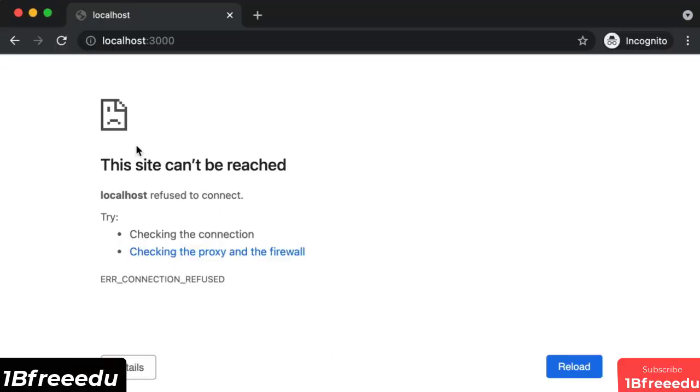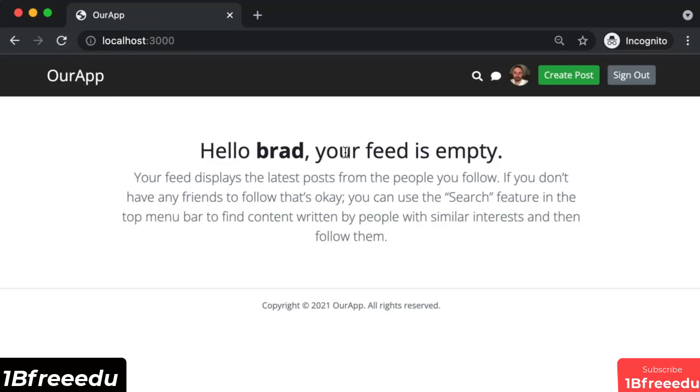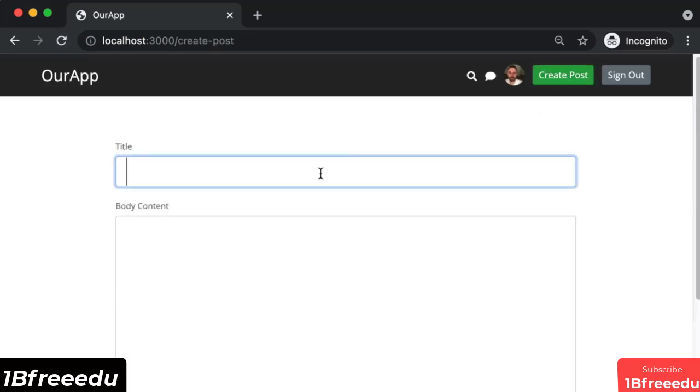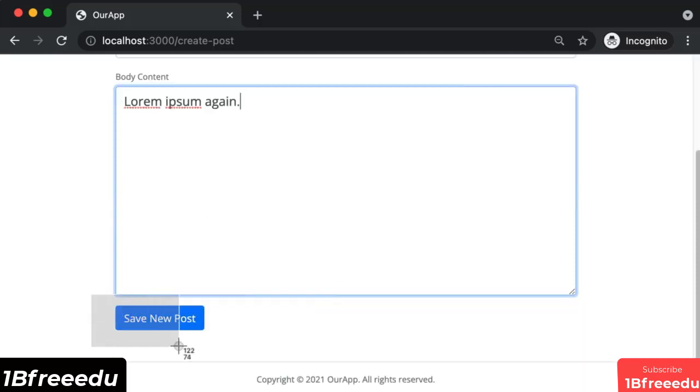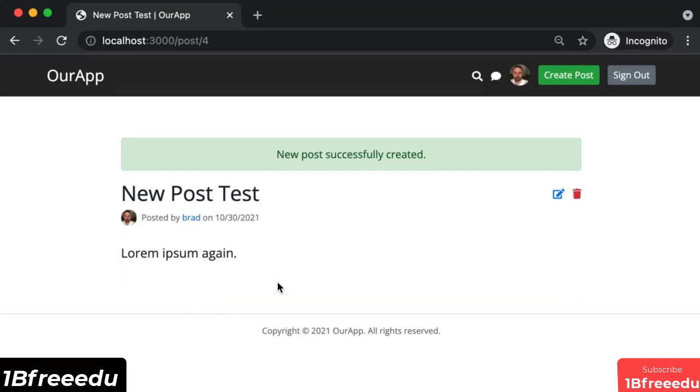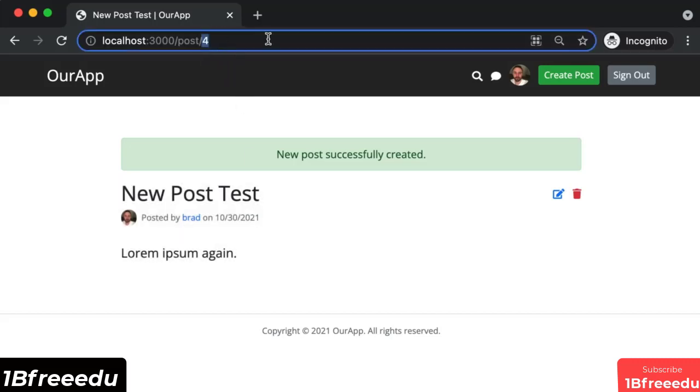Okay, so now we know what we can and can't do. If you go to the home page of localhost 3000, we can't go to our profile yet, but we can go to create post, and you can create a brand new post. So new post test, body content, lorem ipsum again. Now, if we actually save this post, we don't get an error message. We get new post successfully created because we just wrote the query that loads a post based on the incoming requested ID. So this brand new post has an ID of 4.